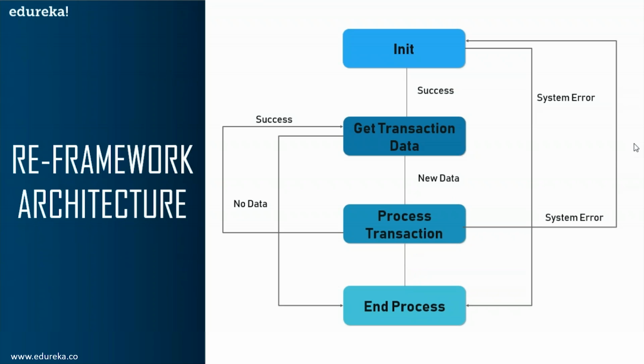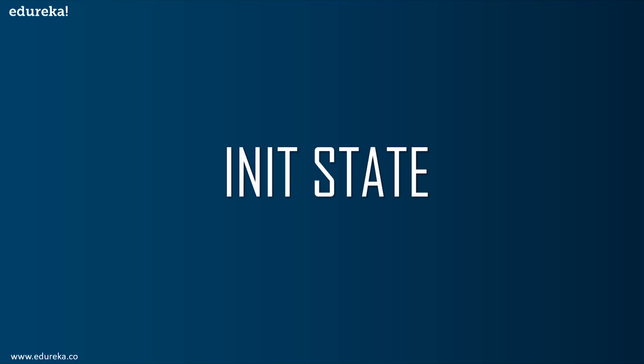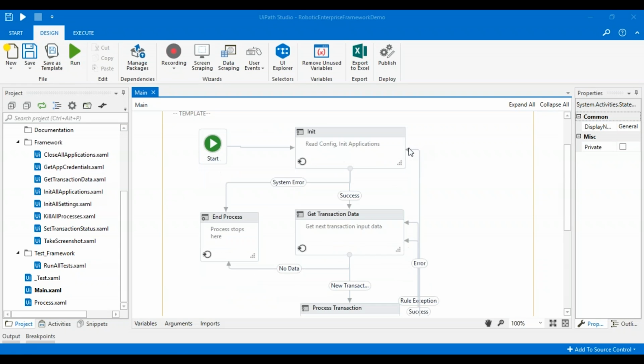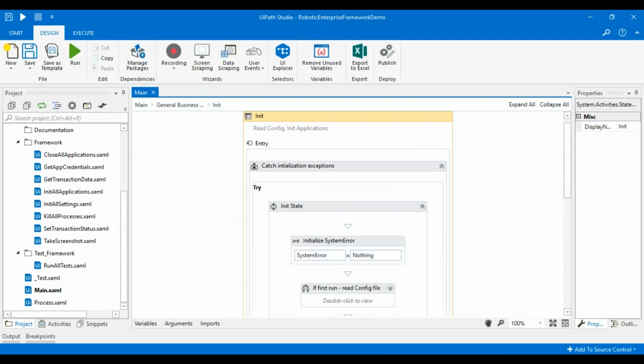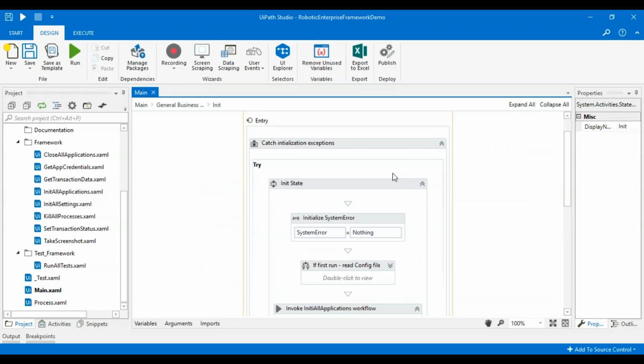Let's take a look at all the 4 states of the RE framework: the init, get transaction data, process transaction, and end process. Let's start by taking a closer look at the init state. Let me quickly shift back to UiPath Studio. If I double click on the init state, you'll see how it expands. As I was telling you, the init state is used by the robot to read the settings and start all the applications. This is where the robot reads all the configuration that you must have mentioned, and then it initializes all the applications required.